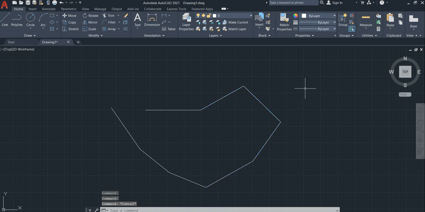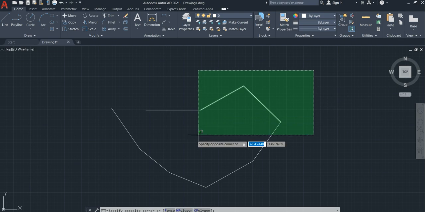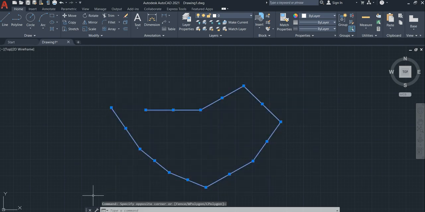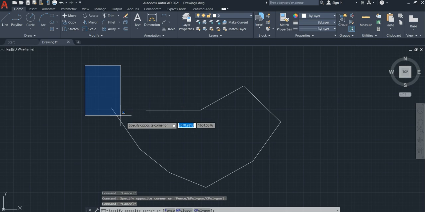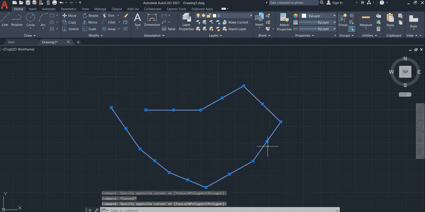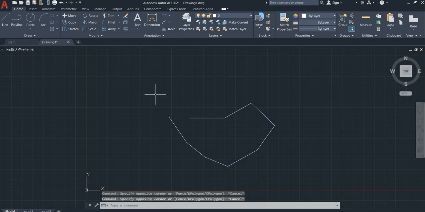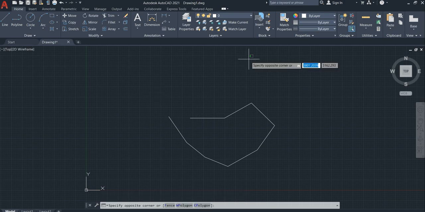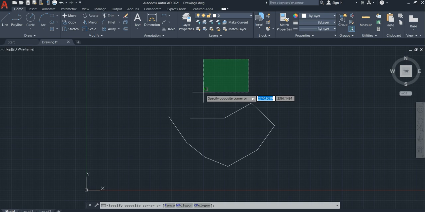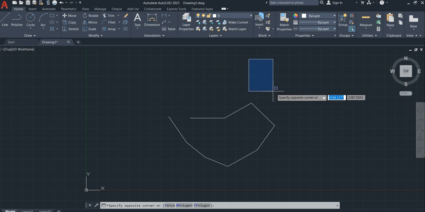Also, there are different ways of choosing these lines as a collection. For example, I can drag on my screen and choose them. And also by clicking on the screen, I can choose them in a different way. There are some differences between green and blue rectangles. As you can see, if I drag my mouse from right to left, I have the green rectangle, and if I drag it from left to right, it changes to the blue one.